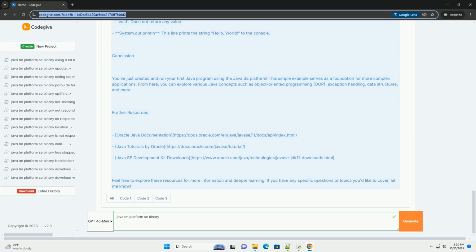Open a terminal or command prompt. Navigate to the directory where you saved HelloWorld.java. Compile the program using the following command. This command generates a file named HelloWorld.class, which contains the bytecode. 4. Run the Java program. To execute the program, use the following command. You should see the output.